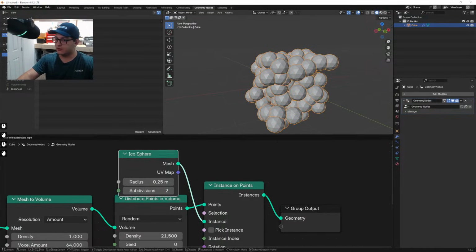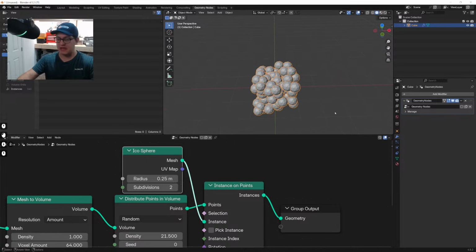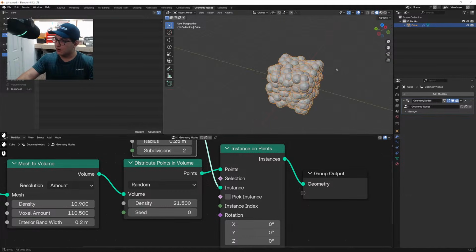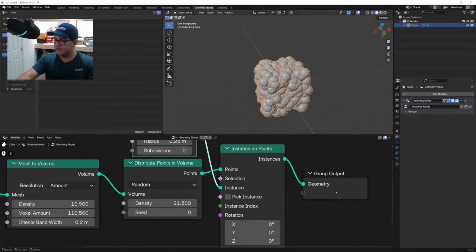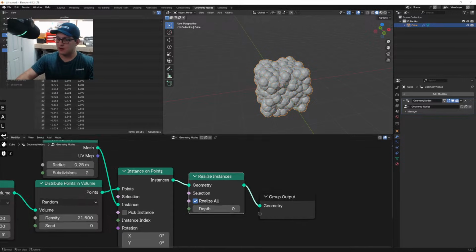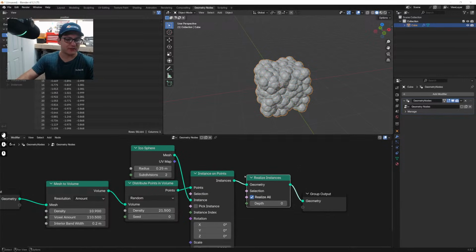What's cool about this is we can now take those and realize those instances and then cut around. But the first thing I want to do here is adjust a few of these values. Let's adjust the density. There we go. All right, so now we have something that looks a little bit better. Now I want to realize these instances. Not like you realize something in real life. It's like you're making them real. You can actually edit this mesh now.